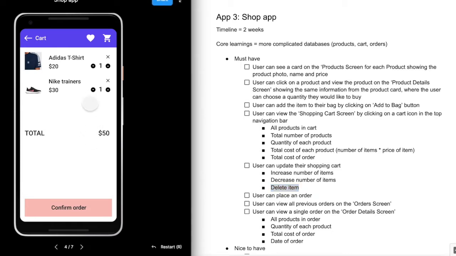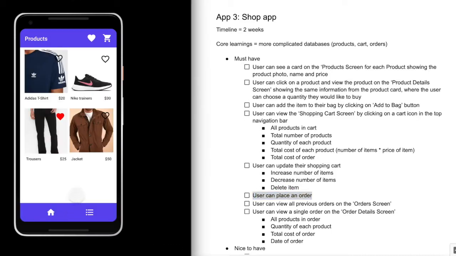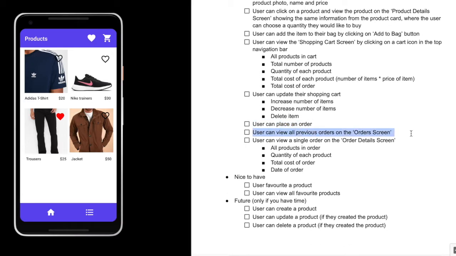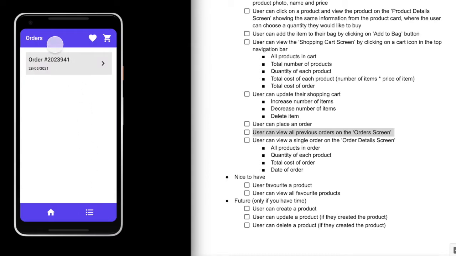Once the user's updated their cart or not, then they'd like to confirm an order. So a user can place an order like this. They'll click on confirm order and it will take them back to the home screen. So that's done, that order is complete. And now what would be useful and a logical step would be for a user to see all of their previous orders. So down here in our tab bar, we've got a list icon. If we click on the list icon, we've got the orders screen here.